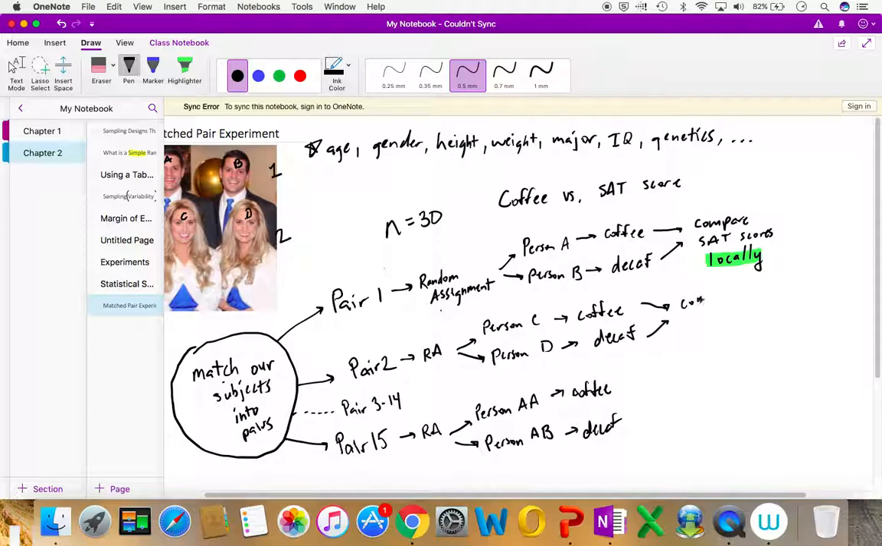Okay, so I'm literally going to write the same exact thing. Compare SAT scores locally. Okay, so I'm just comparing what the two girls did between C and D. All right, if person C got a 1220 on her SAT, I'm comparing that only with what person D, her identical twin, got on the SAT. I'm not concerned with comparing her score to one of the gentlemen. That would not be matched pair. Okay, and again, I continue this all the way through.